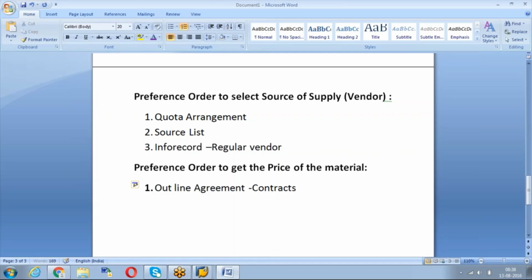If there is no contract, then system will check the info record price. In 99% of cases, whatever price is available for a vendor with a contract, the same thing will be available in the info record, because how much price you have agreed in the contract, the same thing only we will maintain in the info record. If there is no info record and no contracts, system will get the price from the last purchase order for that vendor, for that material. Last purchase order, recent transaction.